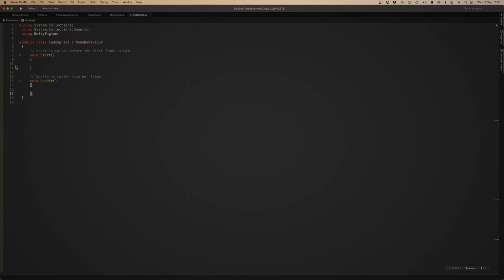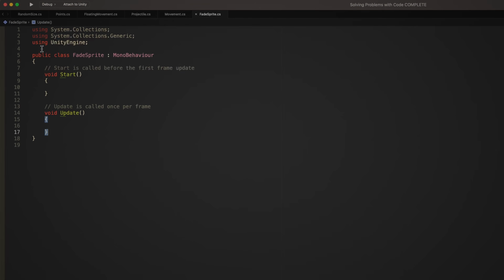I'm going to open this up, and I'm going to speed through this because this is just a script that is going to fade a sprite when I want it to. So I will explain it as I go, but it's not important to the relationship between the scripts, which is what I want to focus on.